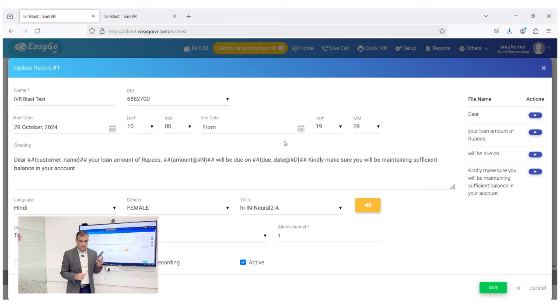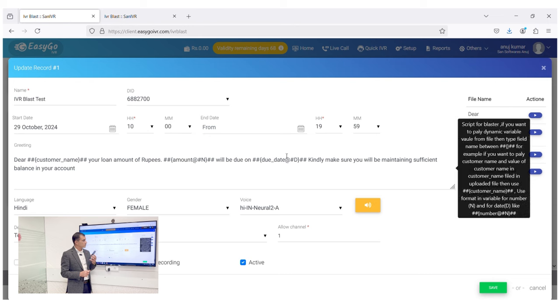Anuj Kumar, आपकी ऋण राशि रुपये 10,000 पर देय होगी 26 नवंबर 2024. कृपया सुनिश्चित करें कि आप अपने खाते में पर्याप्त शेष राशि बनाए रखेंगे.